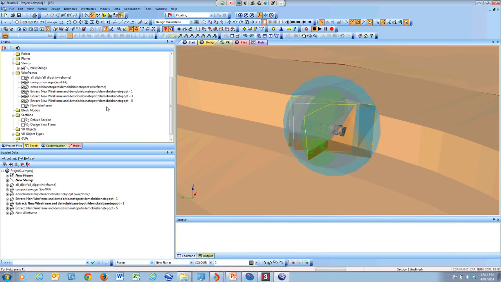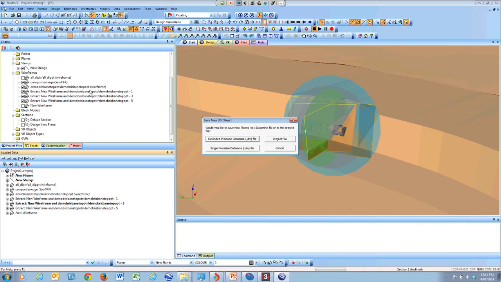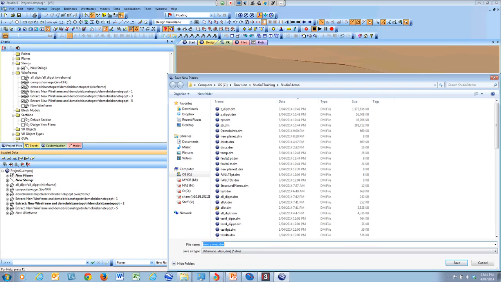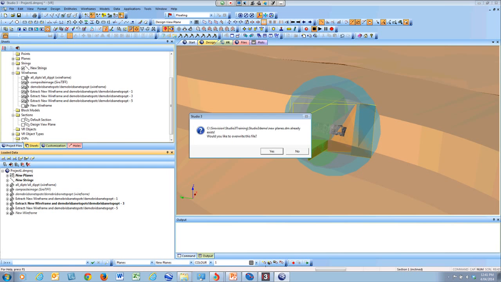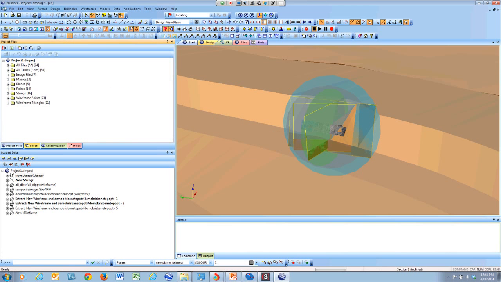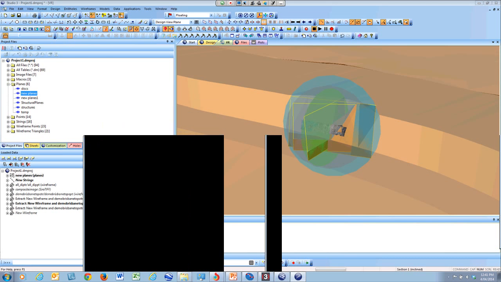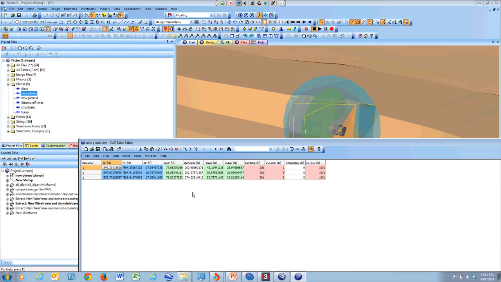So I can either save these out, Data, Save As, and I'll just call it new planes. Yes, to saving the file. And then if I go and have a look at new planes, you'll see that you've got the dip and the dip direction associated with it, and also you've got the colour.